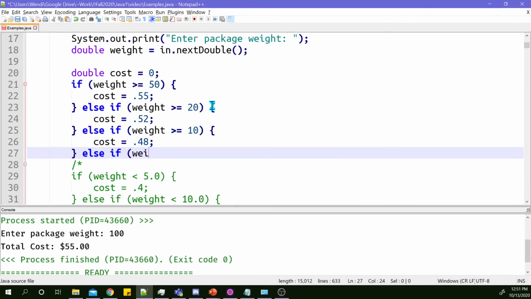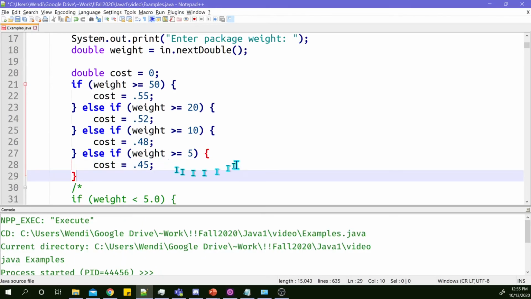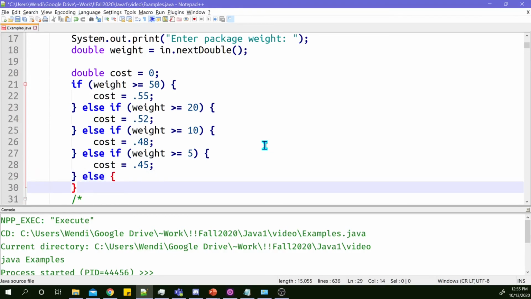So we want to know, we already know the 10 part, so we want to know if it's greater than or equal to 5, and in which case the cost is 0.45. And then for the last range, it was the less than 5. So as we said before, I'm going to use the else. It's not how I would typically want to do it, but it's kind of what we're stuck with for now, and that's fine. We'll make this better another day. So for everything else that wasn't any of the above conditions up here, our cost was 0.4.